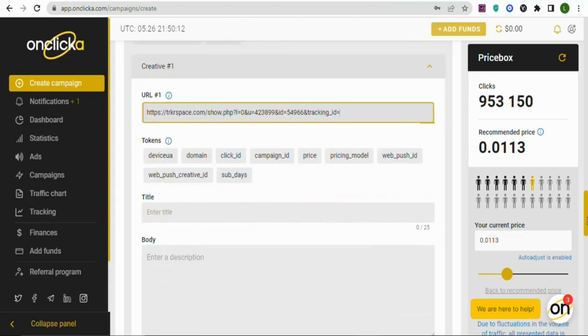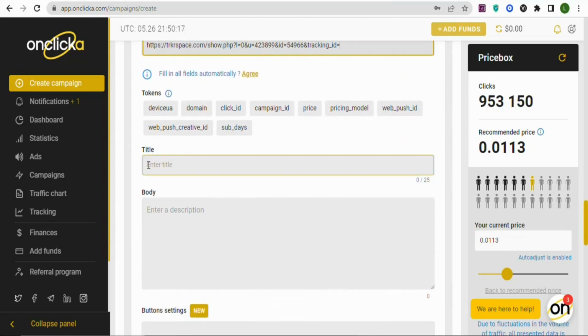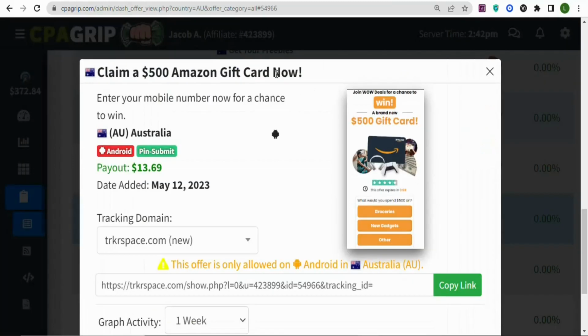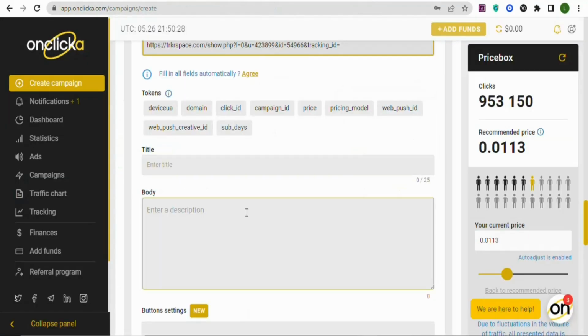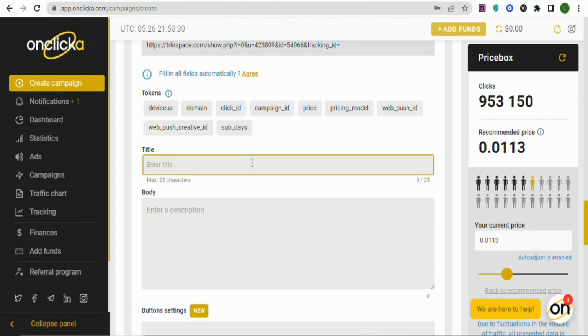Once you paste your affiliate link, the next step is that you are going to scroll down. You can see URL. You have to paste it again, so just paste it right here. Once you paste your affiliate link, the next step is that you are going to enter the title of your offer right here. So you have to come back on CPA group and then highlight and copy the title of the offer. Just highlight and copy it. Once you highlight and copy it, you are going to come back and then paste it right here. As you can see, that has been done.